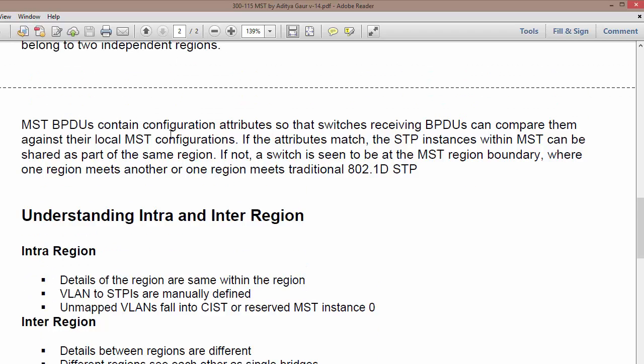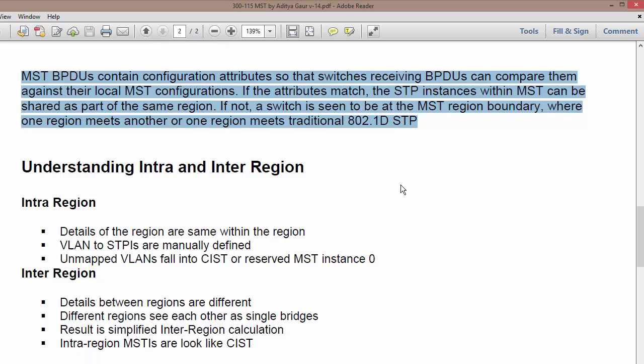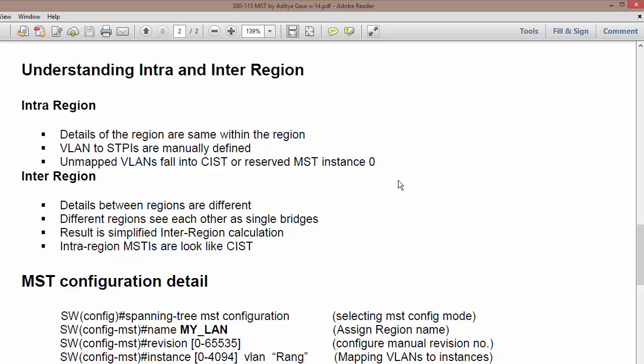The rest of the information I have mentioned already in these documents. I'm not going to go line by line, but I would like to give you a clear picture in your mind of what MST is.